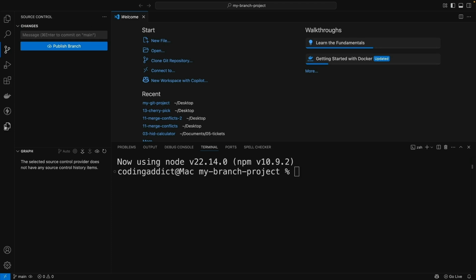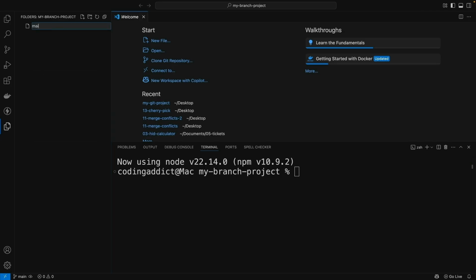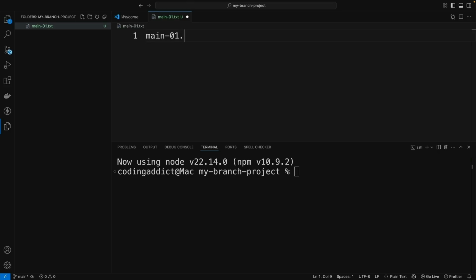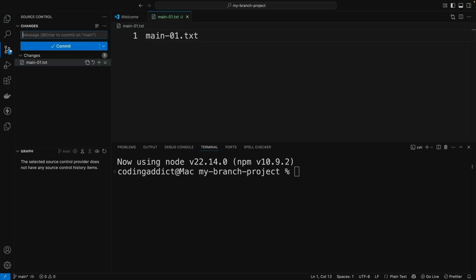Then we want to create main01.txt. So we're in the main branch. Let's create main01.txt. To save it, we're going to create the commit message, main01.txt. And we have our first commit.